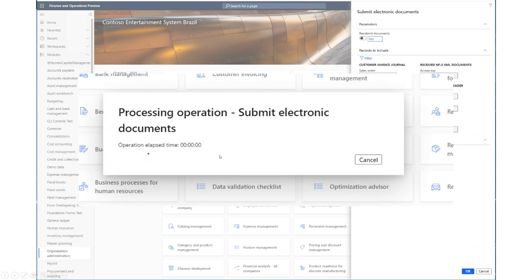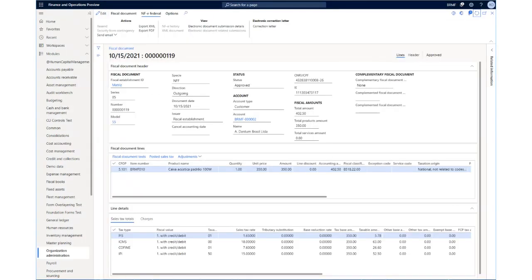The service is processing, generating the file, signing, communicating with the Brazilian tax authority web services, and getting the response. When the response comes, the service updates the status of the Brazilian invoice in the table. Now, for example, the clerk can see, okay, my invoice was approved.